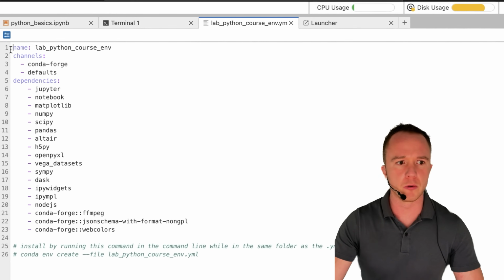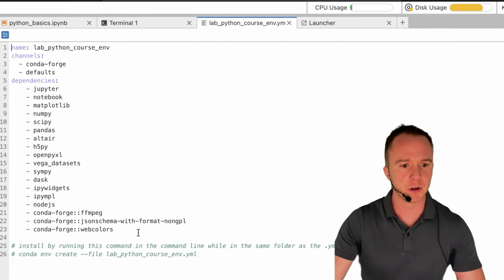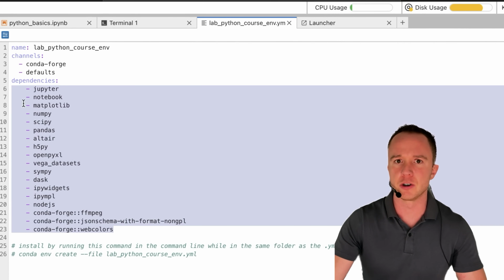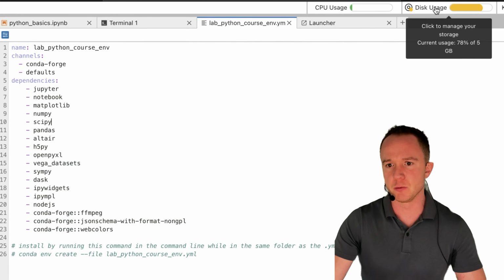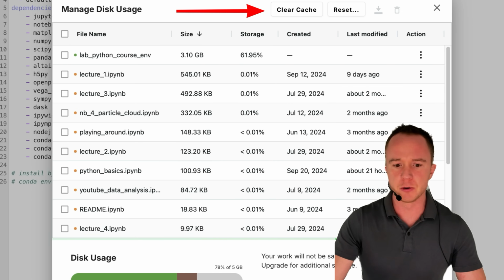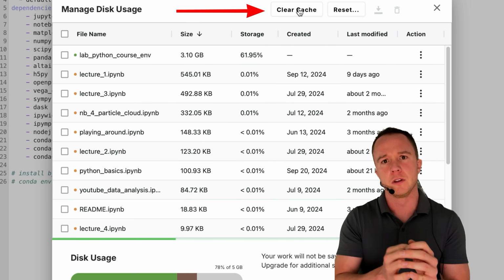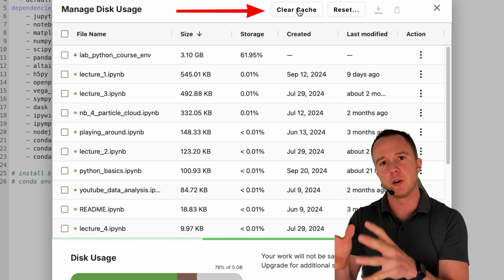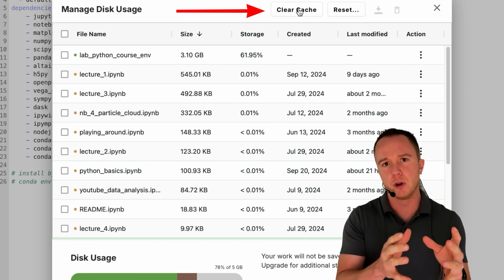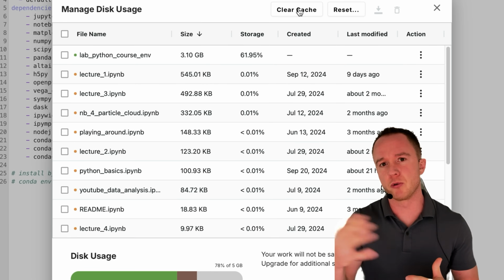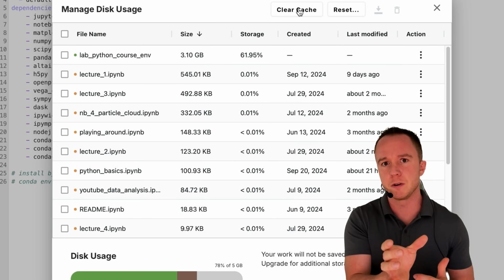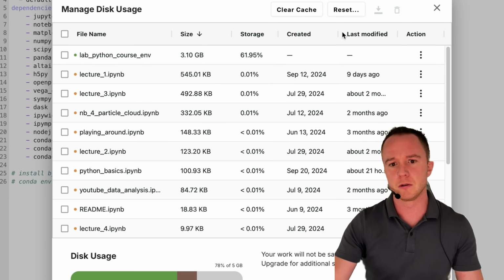However, one thing to look out for: even though this environment file isn't particularly large, so this is not a large number of libraries, the disk usage was almost full after installation, about 80% or even more. But if you go to disk usage and you clear the cache, that will delete all the temporary files that were created when you installed the environment, and that will free up some space so that you don't have to pay for a pro account just to have your own environment installed. It's not necessary. So you install it, clear the cache, and you should be fine.